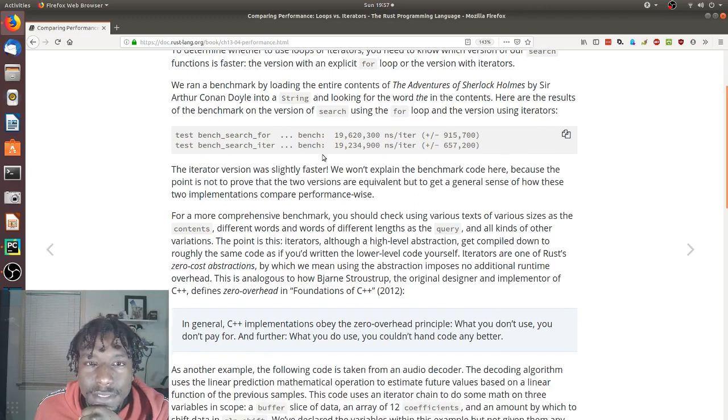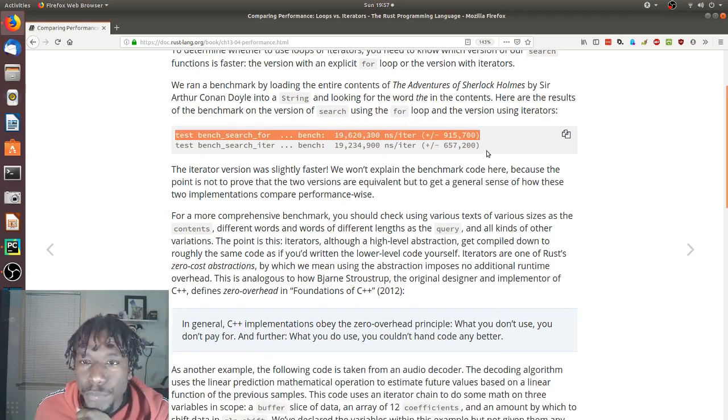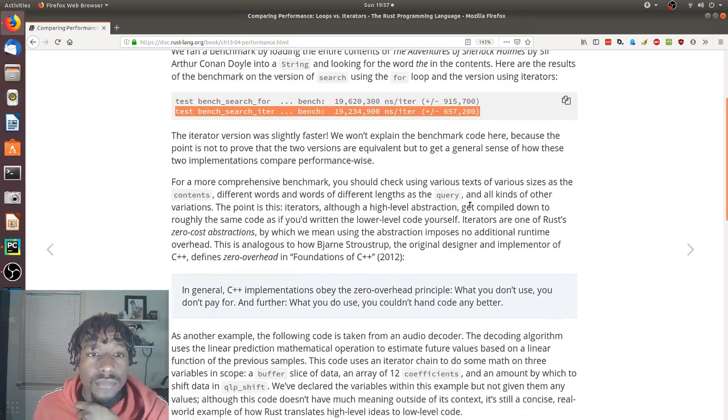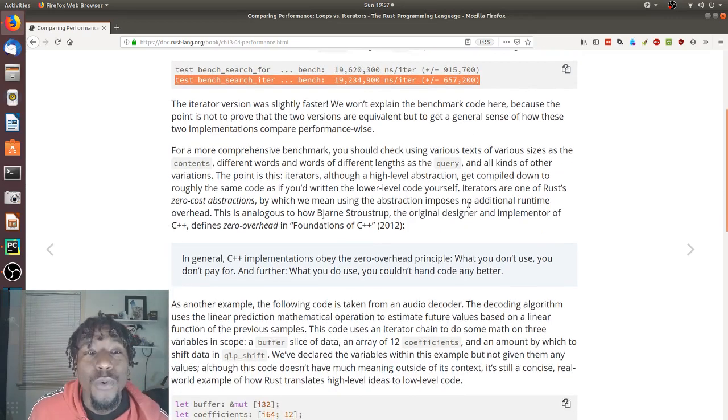And these numbers, the first one I believe is for loop and the second one should be iterator. The iterator is slightly faster. And that's what they say. Okay, cool. The iterator version was slightly faster.